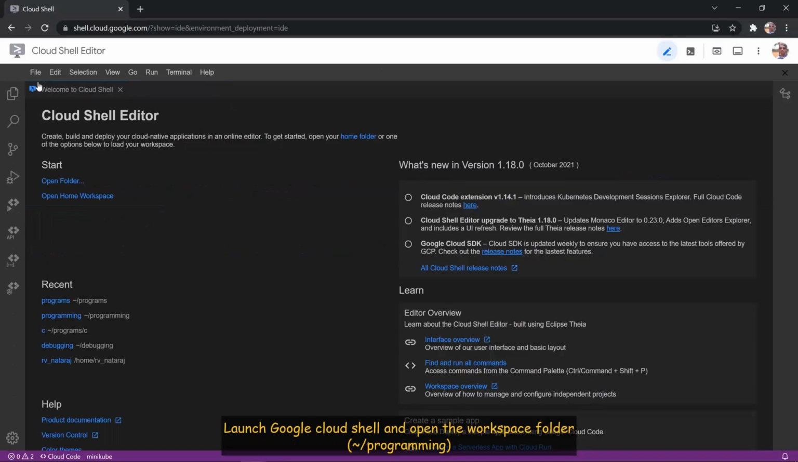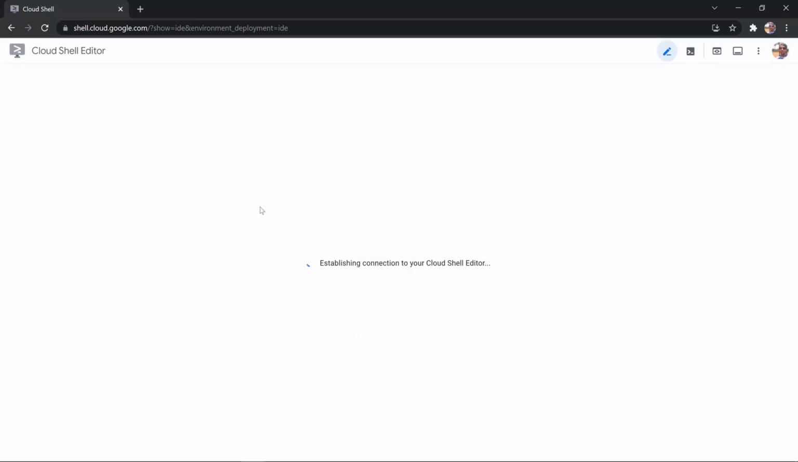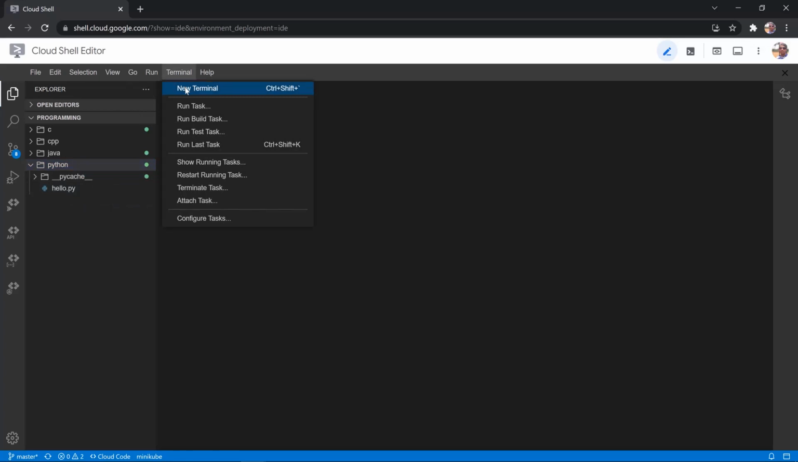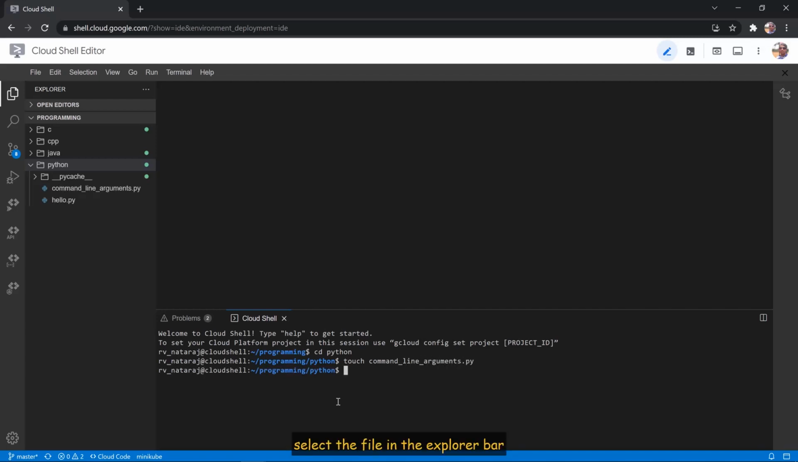Launch Google Cloud Shell and open the Workspace folder. Open the Cloud Shell terminal. Let us create a file in the Python folder. cd python, touch command_line_arguments.py. Select the file in the Explorer bar.